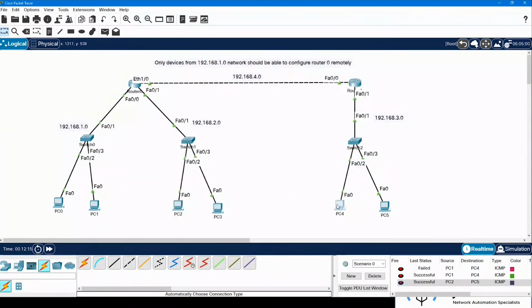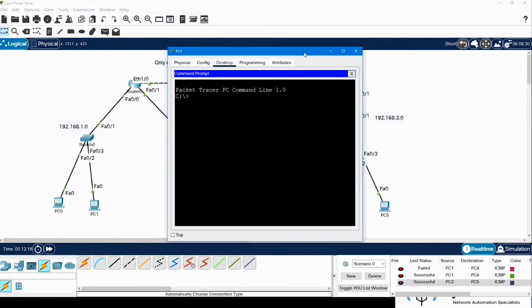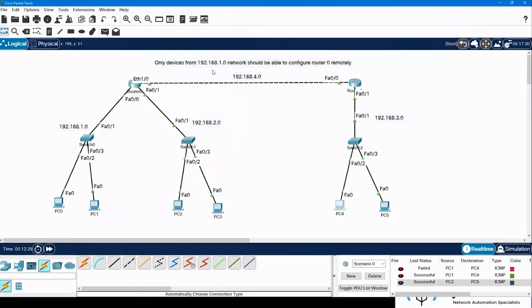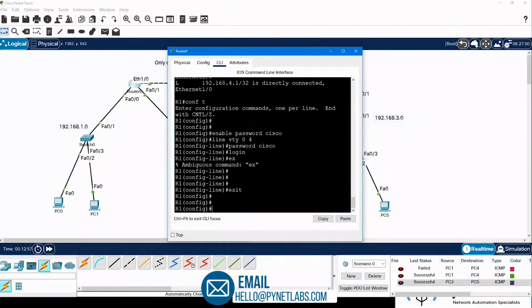Now, if we try making telnet connections even from these devices which are there in the 3.0 network, we'll be able to do that, right? So if you try doing telnet using a device from 3.0, that's also working, and you'll be able to make configurations using the PC from that network as well. But as our requirement says, we want only 1.0 PCs to be able to do that, right? We don't want PCs from network 2.0 or 3.0 to create telnet sessions. For this, to make this requirement meet, we will use extended access control list.